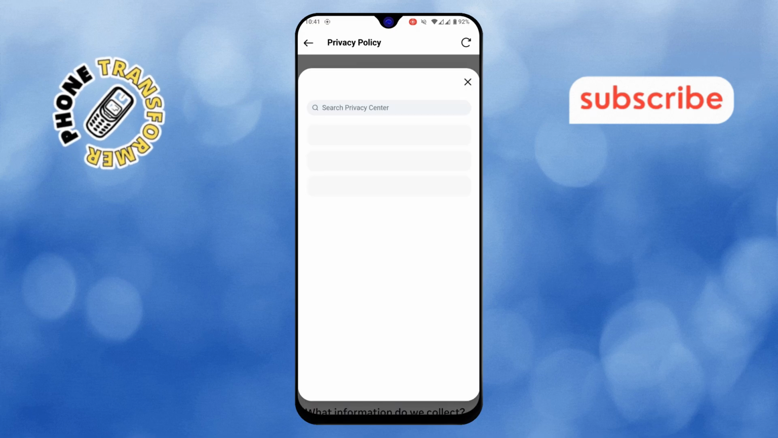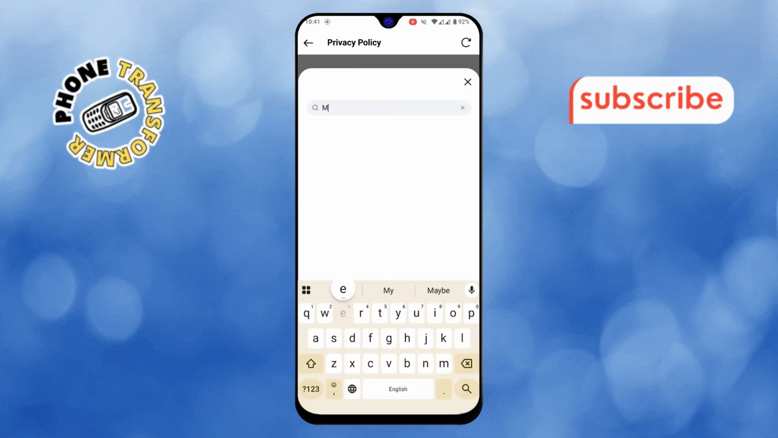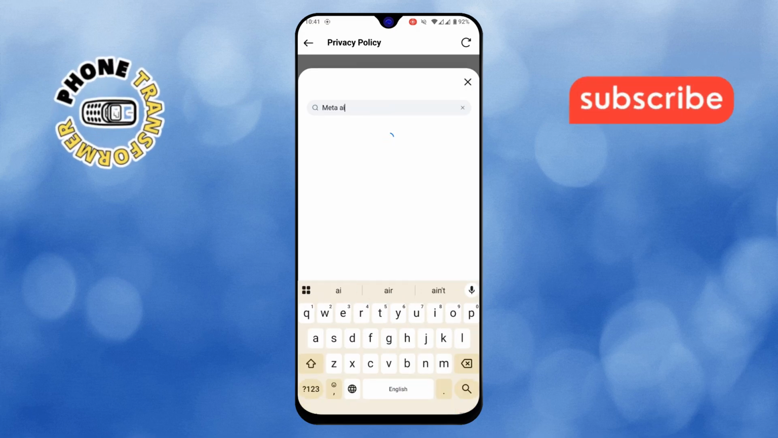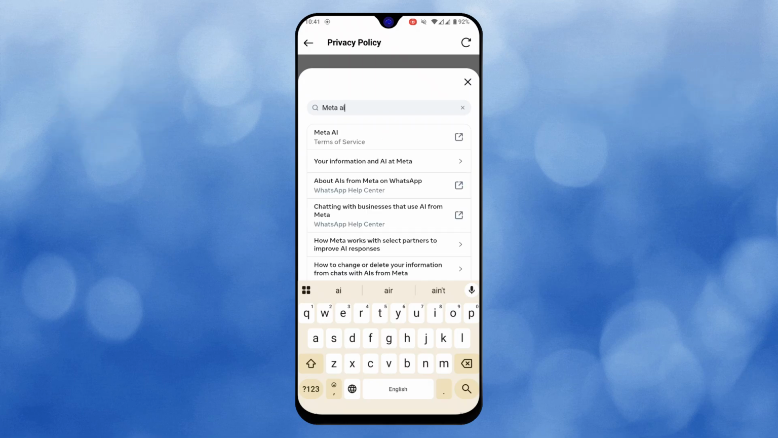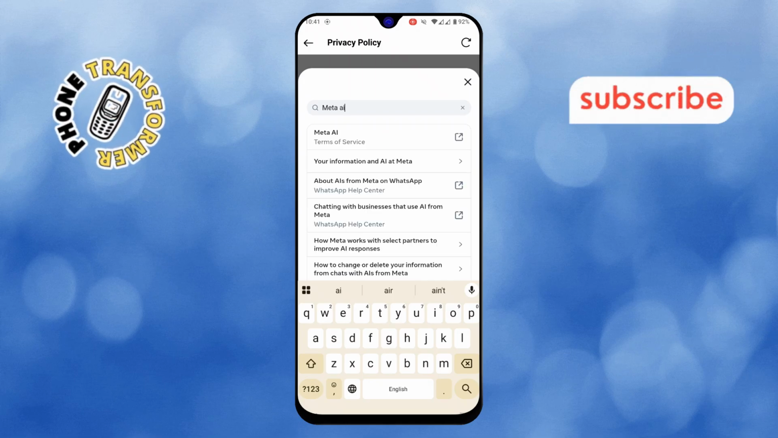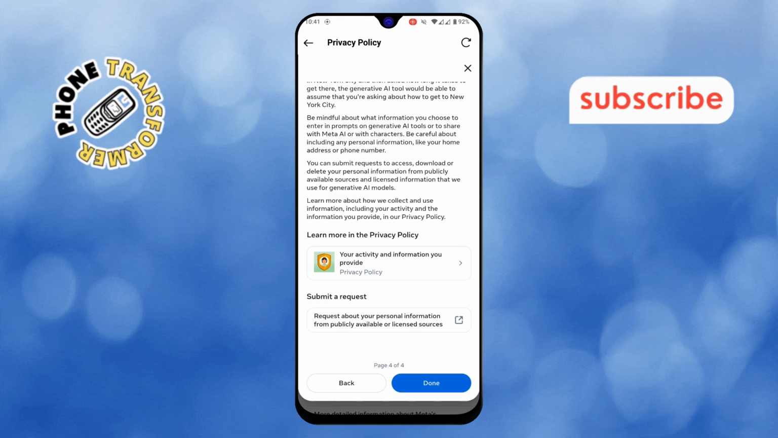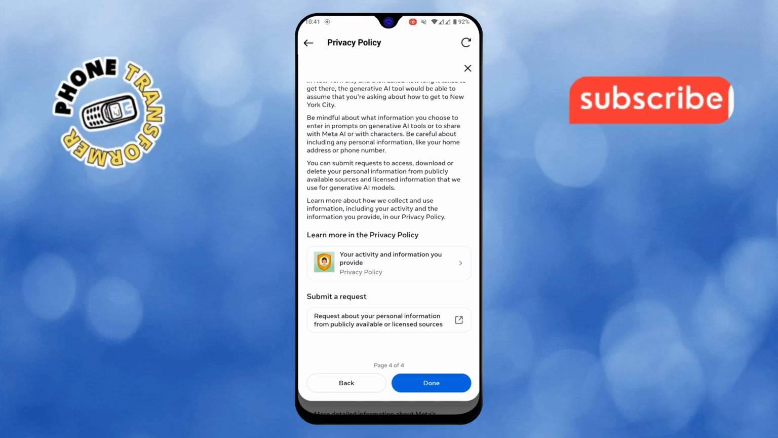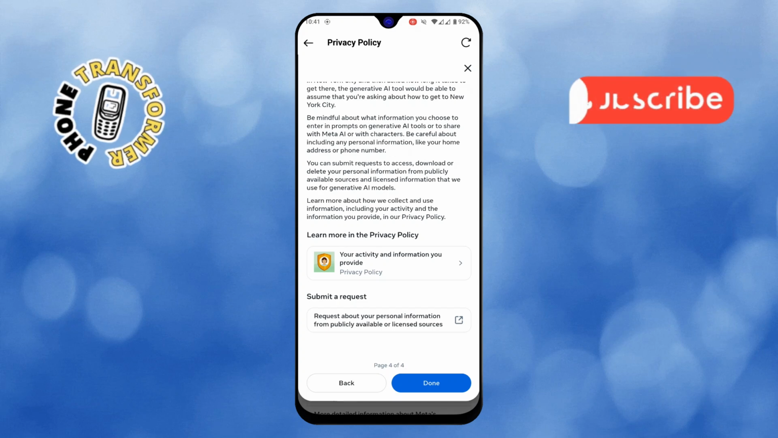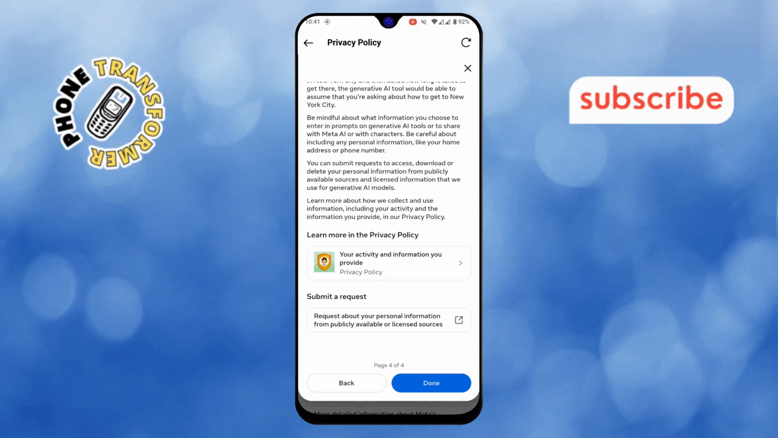Step 6. In the search bar at the top, type Meta AI. This will help you find the related policy quickly. Step 7. Allow the search to complete. Wait for the results to appear. Step 8. Click on the result that displays information about Meta AI. This should be the one that talks about how your data is used by AI systems.